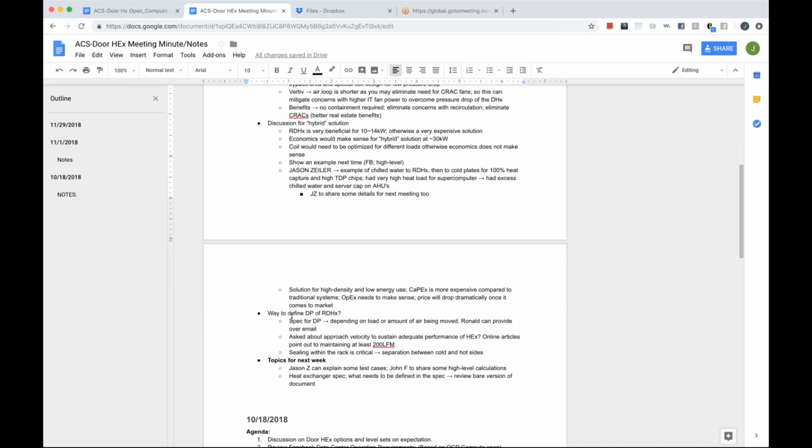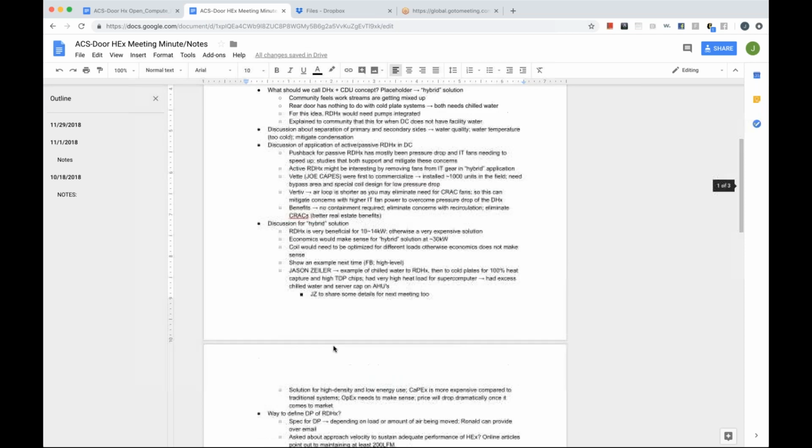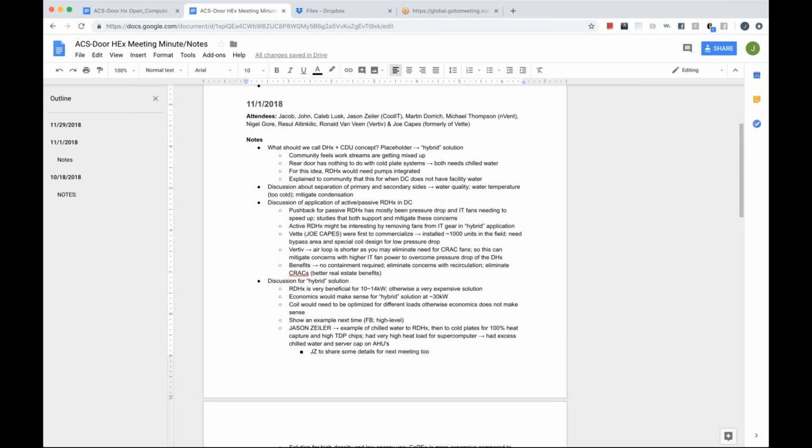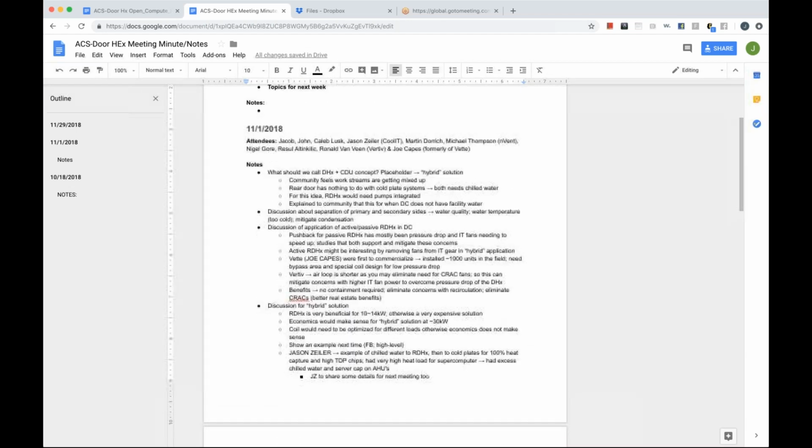We haven't really talked in detail about the pressure drop on the rear door heat exchanger, but this is something that we want to continue to discuss, and write a spec around the pressure drop or the requirements for this concept. Before we go on, do you have any questions about the last meeting?